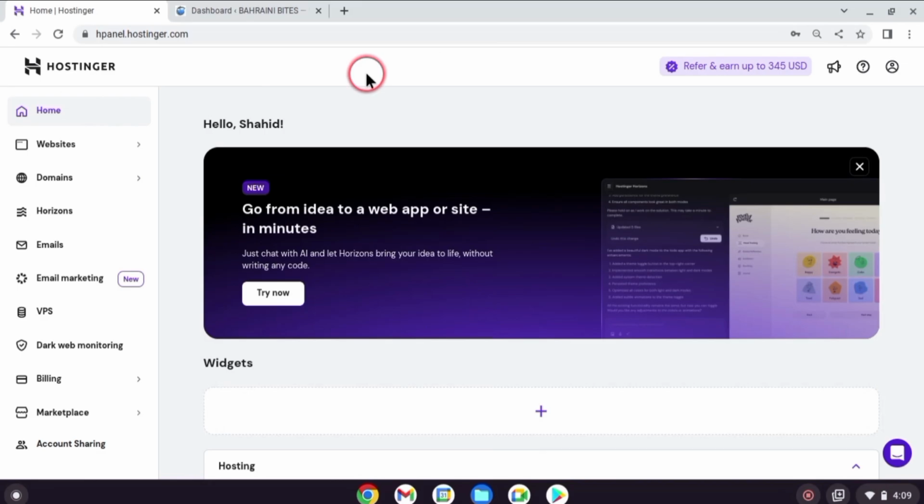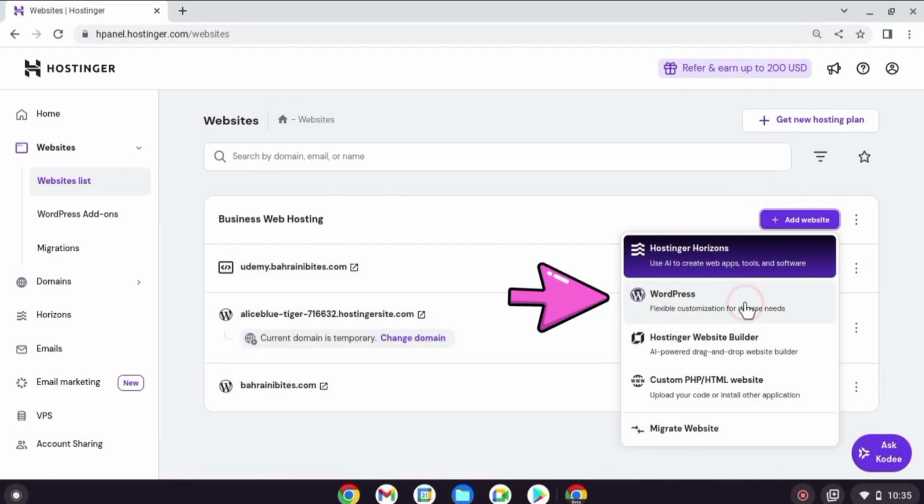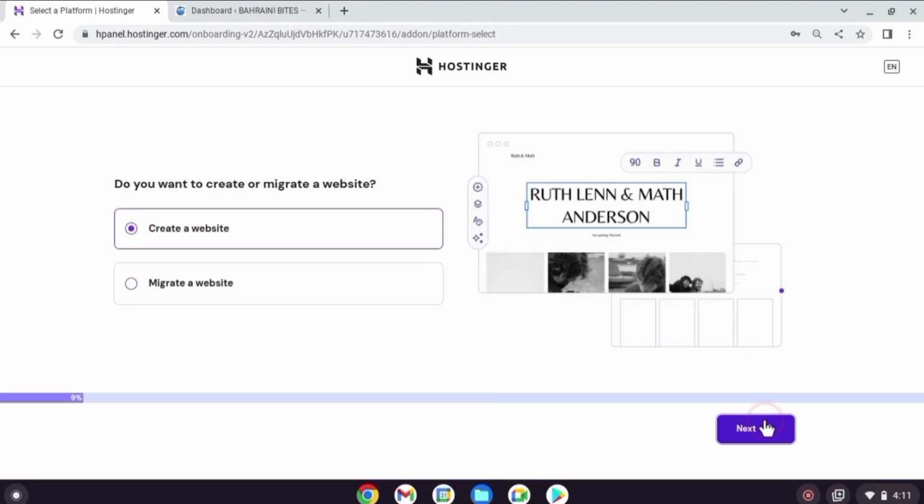Now we will claim your free domain and install WordPress. Go to the website section and click add website. Here you need to select WordPress option. After that, you have to add some basic details. Here you will see 2 options, create a website and migrate a website. You need to select create a website and then click next.